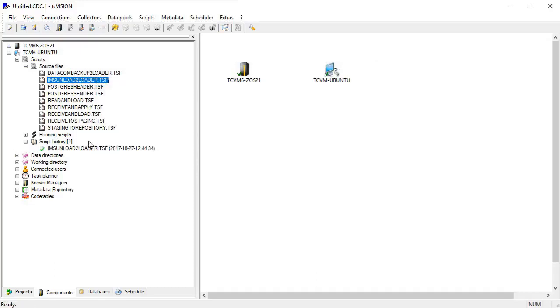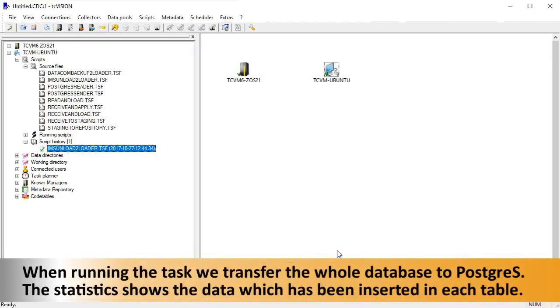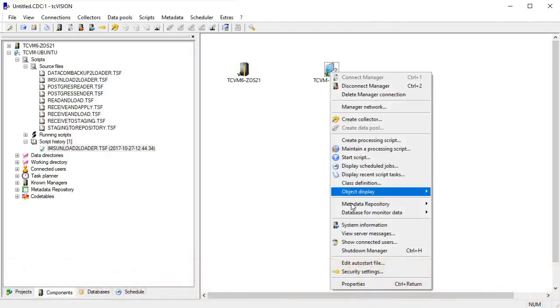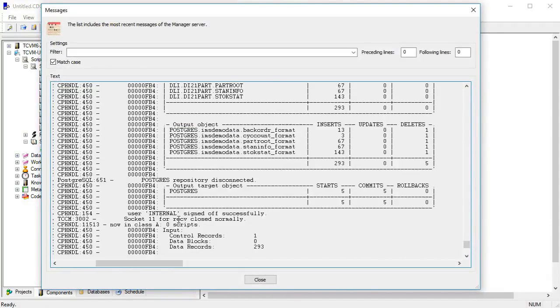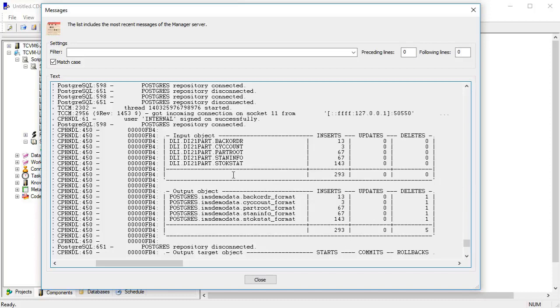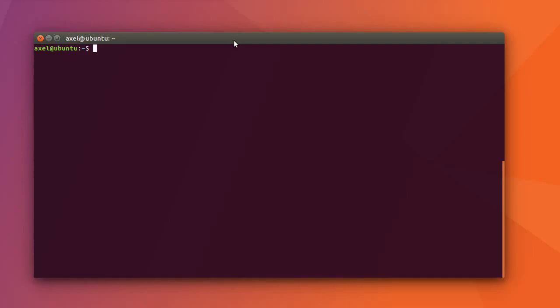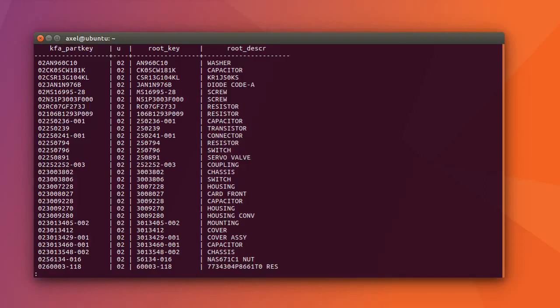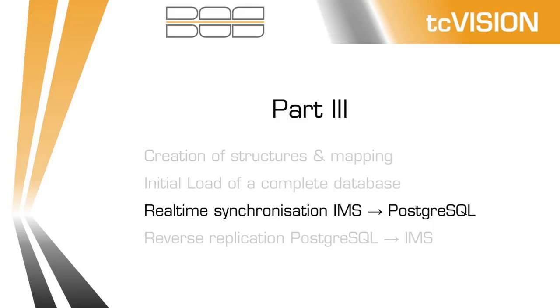When running the task, we transfer the whole database to Postgres. The statistic that is written by all tcVision tasks shows the data that's been inserted in each table. To prove the data, we use the Postgres utility psql. The next step is to set up a real-time synchronization from IMS to Postgres.